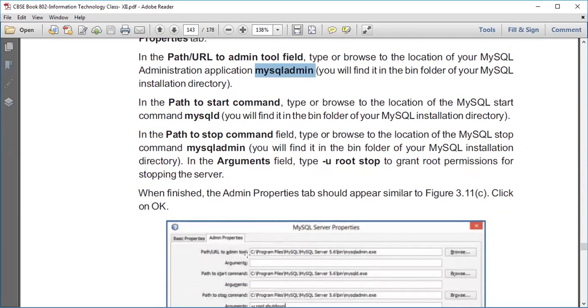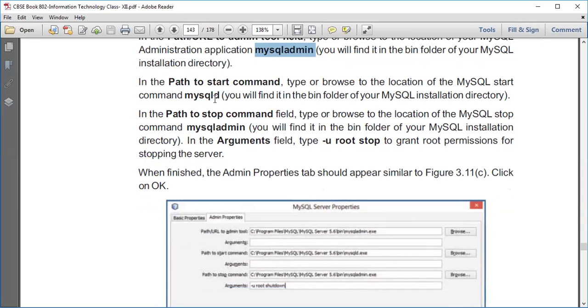Then Path to start command: in it, mysqld is a file. You have to locate this. It's again in C drive, Program Files, MySQL Server 5.6, bin. This means you go to C drive, then Program Files, inside it there will be the MySQL folder, inside the MySQL folder there will be MySQL Server with whatever version is written, go into that folder, there will be a bin folder, and inside bin this file will be there, mysqld.